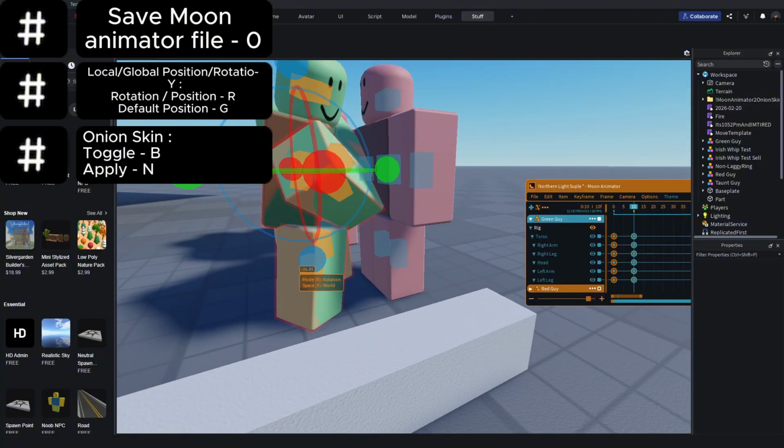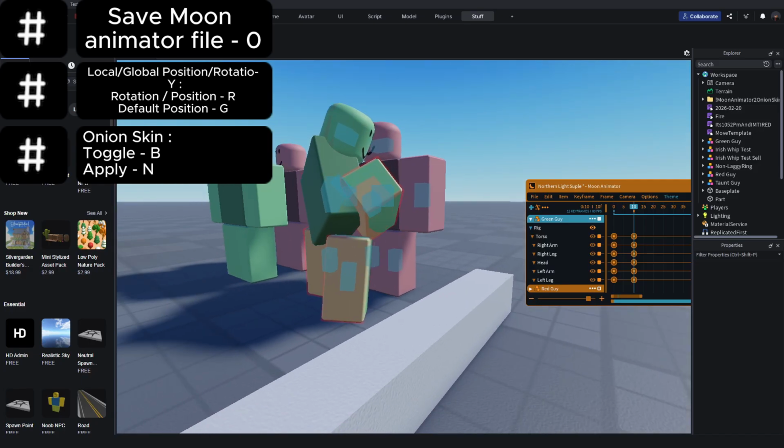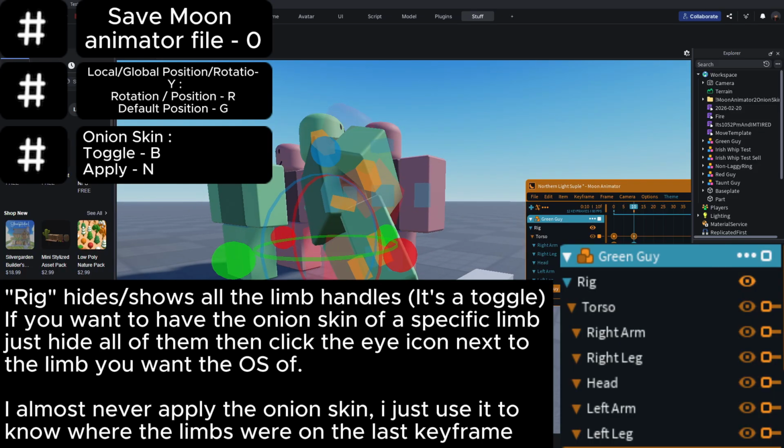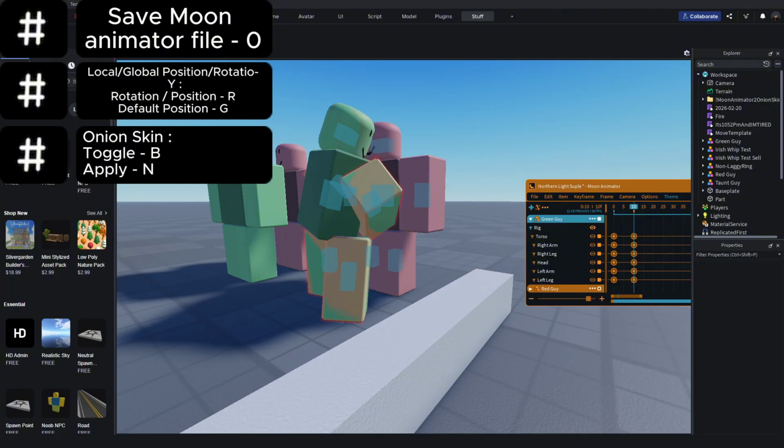But yeah, onion skin is kind of advanced, I guess, because there's not really a video about it. How it works is you can hide the handles for the limbs using the eye icon, and, sorry, I have difficulty explaining. When the visible ones are there, the ones you want, you press B, and it just makes an onion skin of the limb.